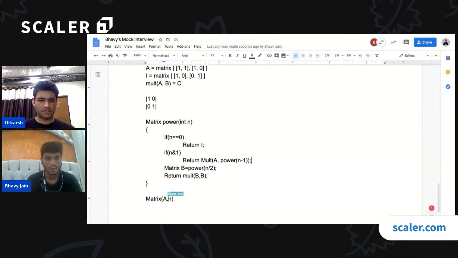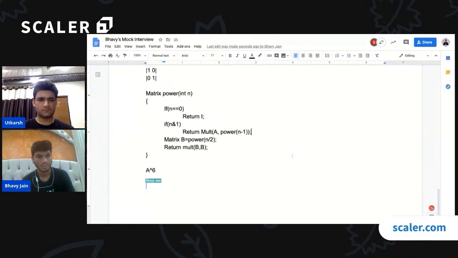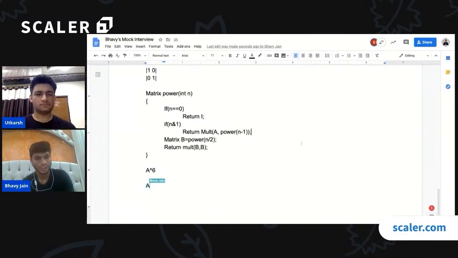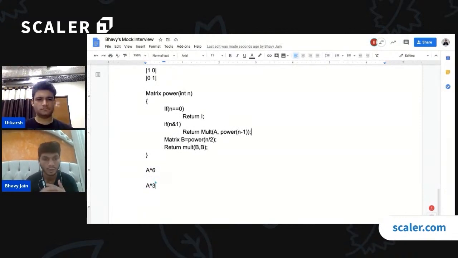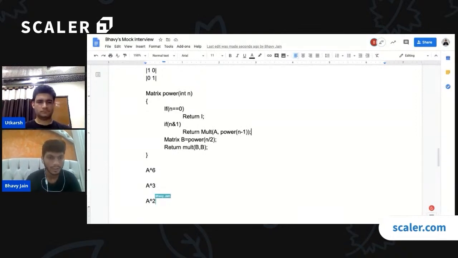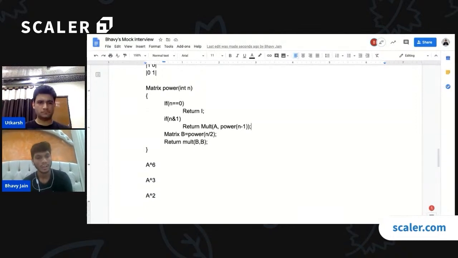All right. Can we see a simple diagram using, let's say, n equal to 6? Okay, n equal to 6. So we need to calculate a raised to 6. Since 6 is even, we will call power a cube, power 3. To calculate a cube, we see that it is odd, so we will calculate a square. Again, it is even, so we will call a raised to 1.